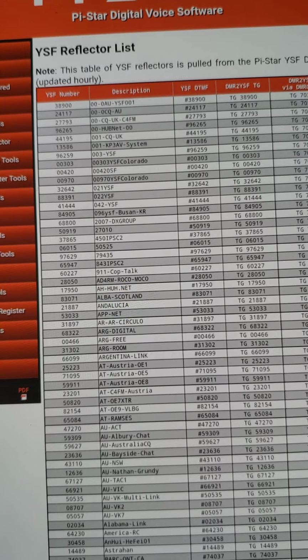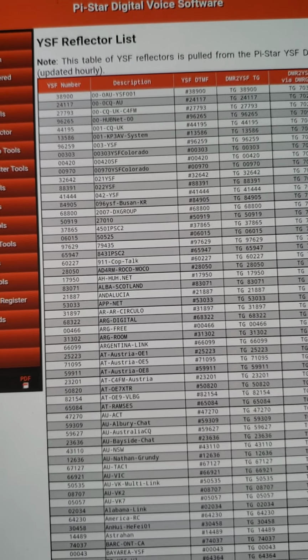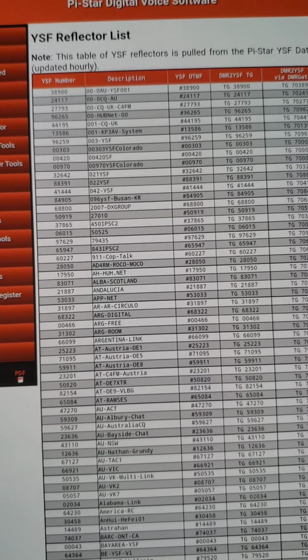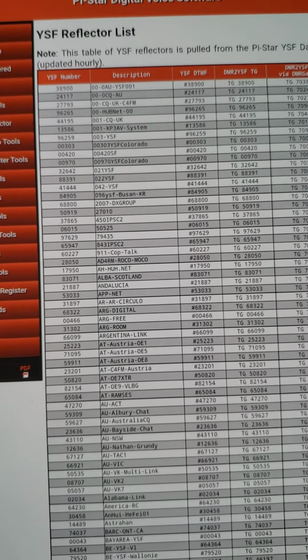And this one is again with the DMR radio, only this time I'm going to show you how to cross-mode to the NXDN reflector network or NXDN network.